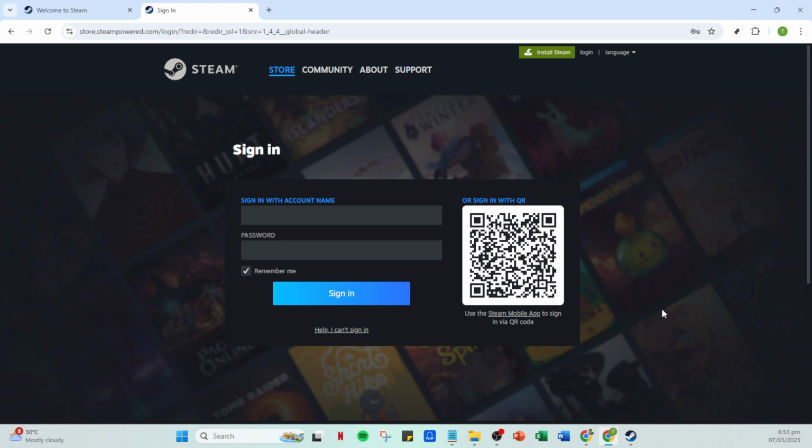Once your phone successfully scans the QR code, the Steam client on your computer should recognize the scan almost instantly. Finally, a prompt will appear on your phone asking you to confirm the login request. All you need to do is accept this prompt to complete the process. And there you have it, you've successfully logged into your Steam account using the QR code. This method ensures that your account remains protected while also providing a seamless login experience.